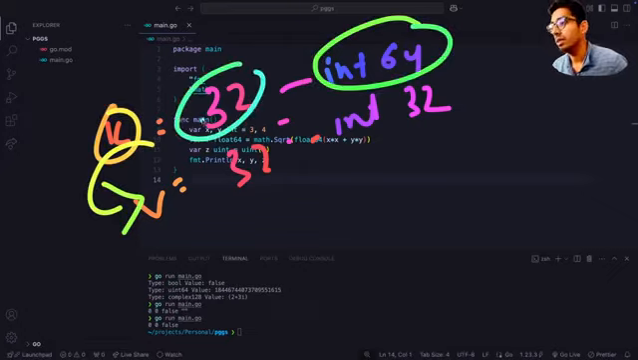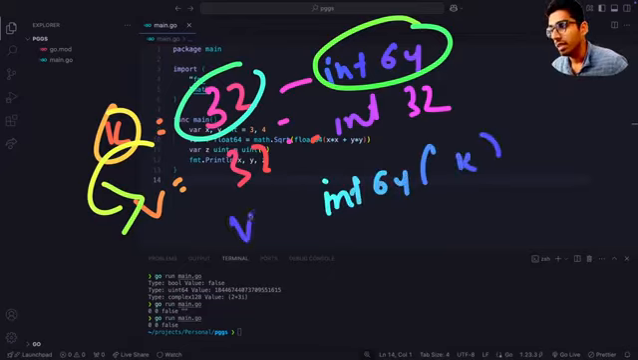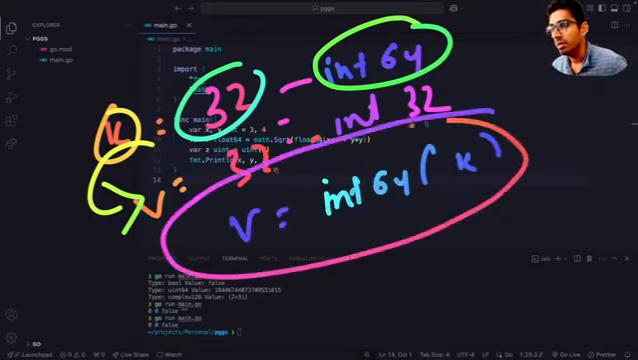Even though the values are the same, they are both integers and they both satisfy each other, you still have to explicitly convert like this: int32, the name of the type, and pass the value of k. Then you can assign it to v. This is the format that you always have to follow. It does not matter whether the type internally satisfies us or not. You have to explicitly convert the types before assigning.